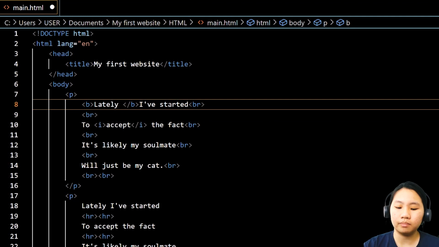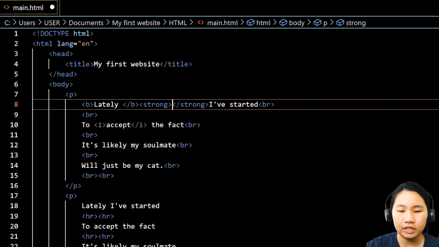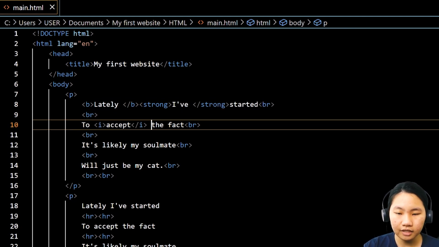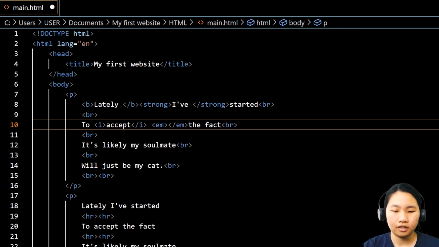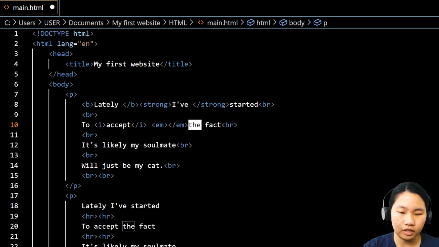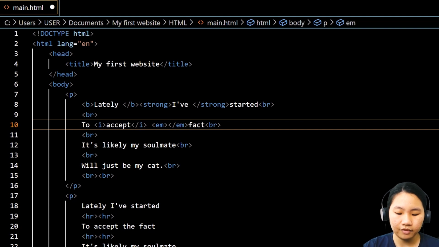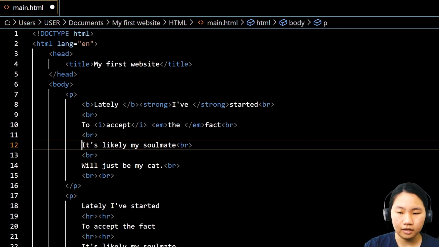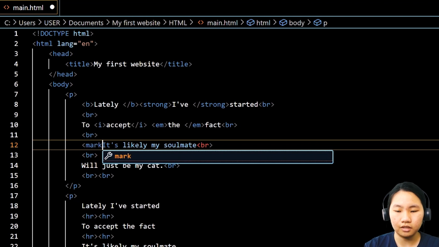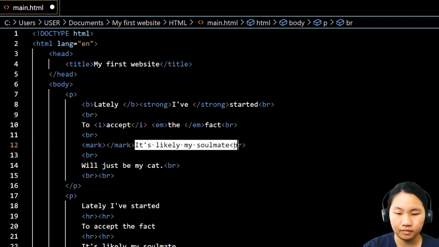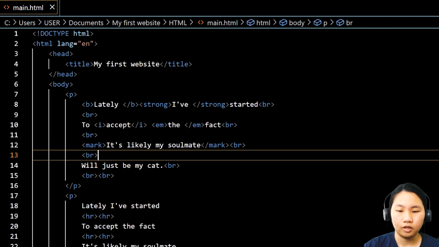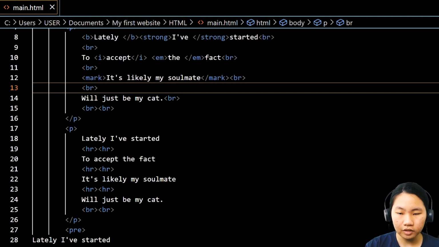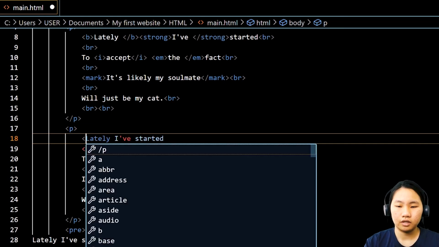Let's have this one be strong, so we can see the difference between bold and strong. And then emphasize. I want to see the difference between italic and emphasize. Then marked. Let's make this whole sentence marked. Remember to Control S to save occasionally. And next up is small. Let's go down here. Let's go for small.